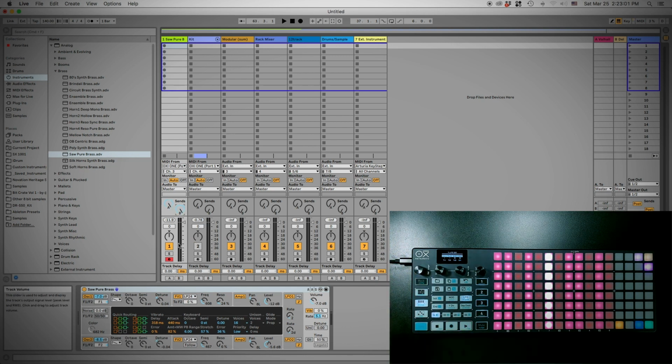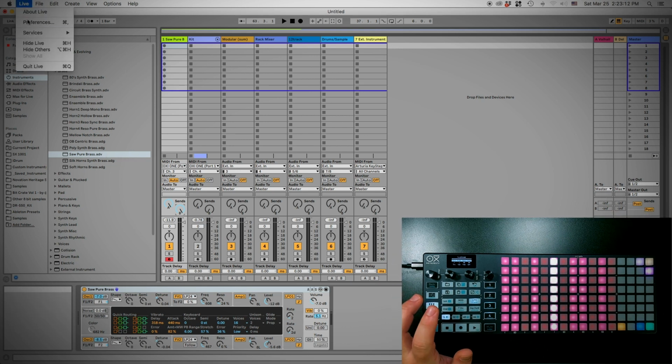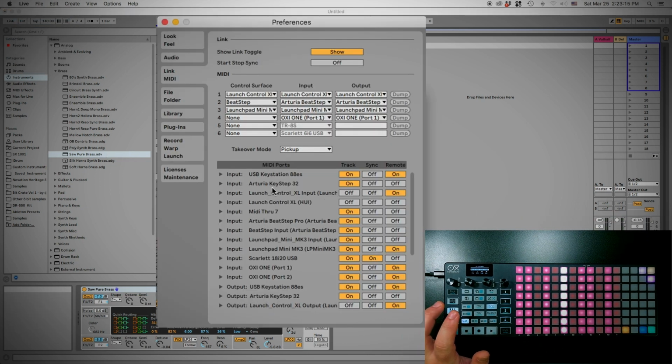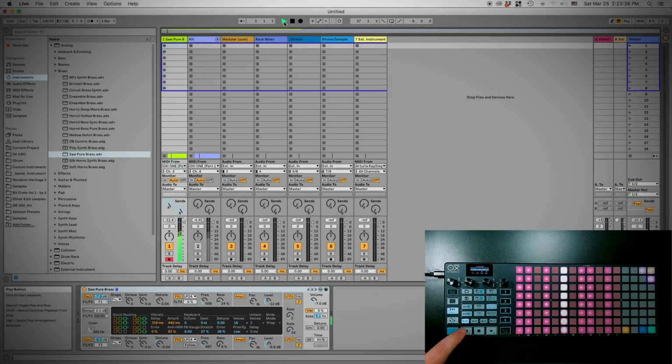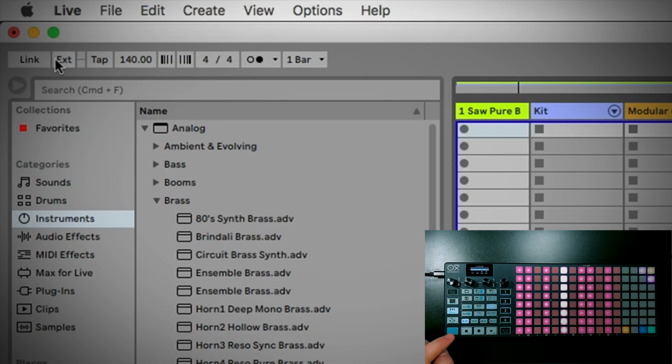Now, one more thing I want to look at in this video is assigning Ableton as a slave to the master clock of the Oxi. Now, to do that, all we have to do is go back into our Live preferences, and where we had the sync off on the input, we turn it on, and then we turn it off on the output. And now when we hit play on Ableton, we're not getting anything on the Oxi because it's not receiving that sync. But we hit this external sync switch on Ableton.